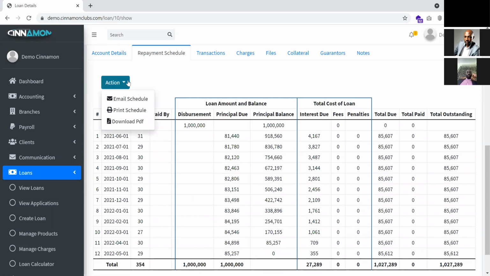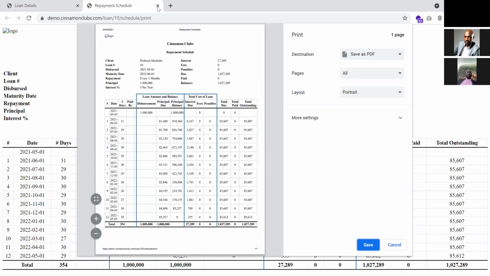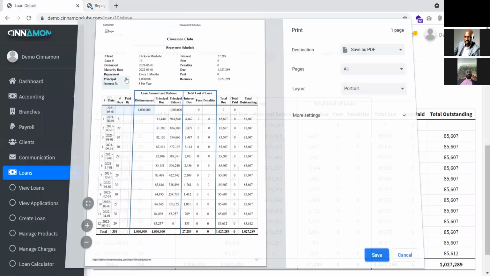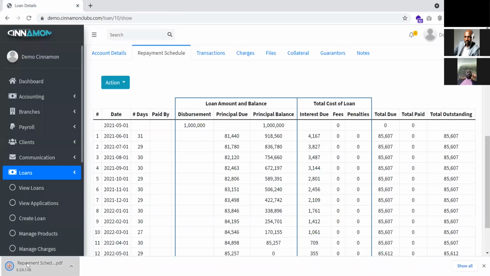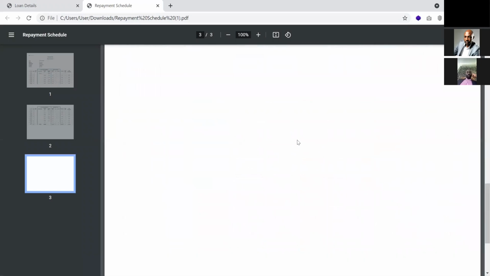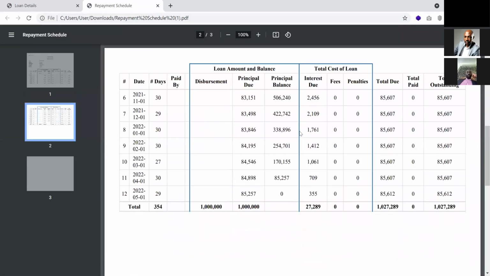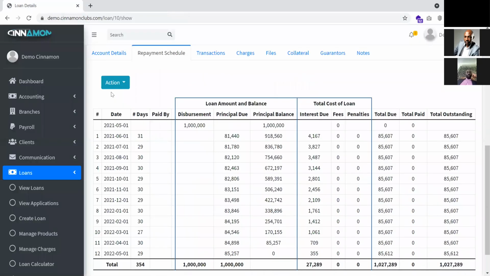Because we know you need to communicate to your members, if you want to print, you can still print this. This is my print preview of my loan. If you want to download it as a PDF, you can download this. The loan repayment schedule is here. So essentially, we are giving you a banking platform which gives you statements for your members.